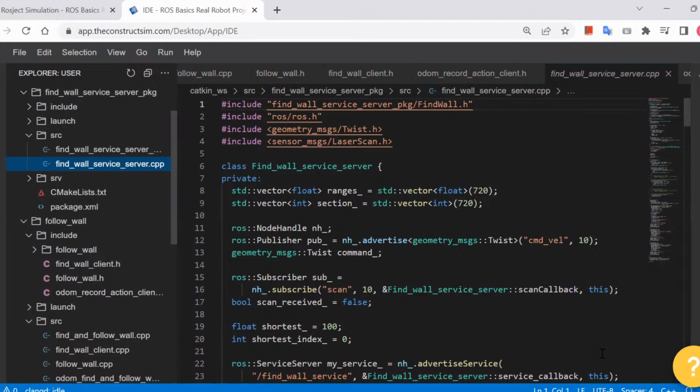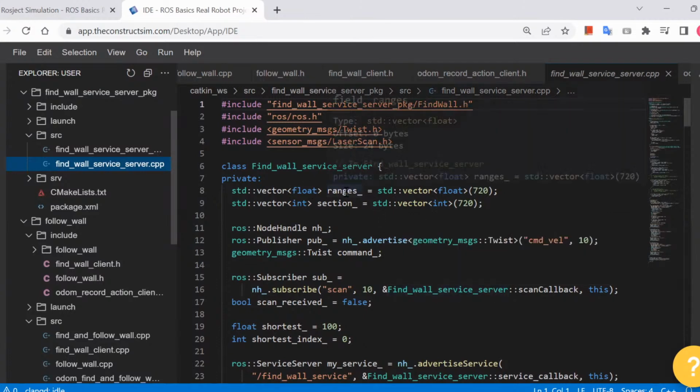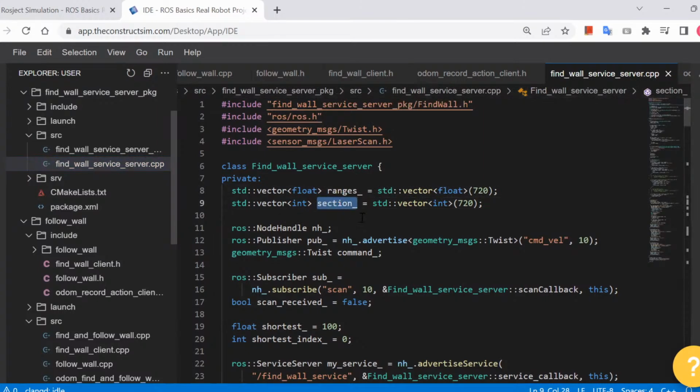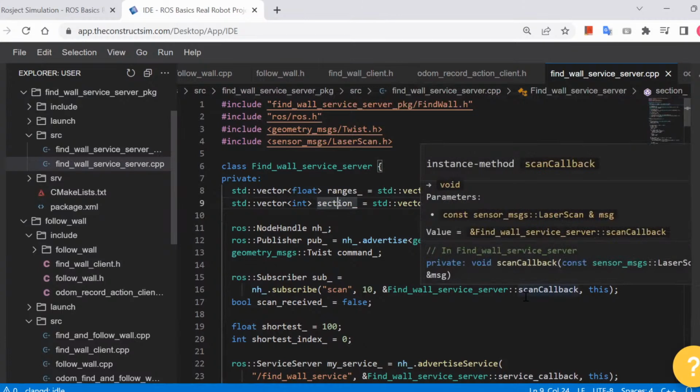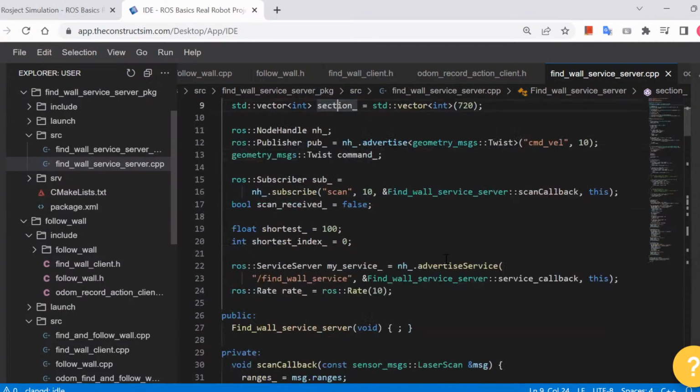The reason is that there is an object in the middle of the ground, so we have to identify that object. That's not a wall, and we should not run towards it. That makes the first step a little bit complicated. Again, I declare a vector, basically an array, of 720 entries, where we record the distance over 360 degrees all around the robot, and a section, which is an integer. I will explain that in a minute.